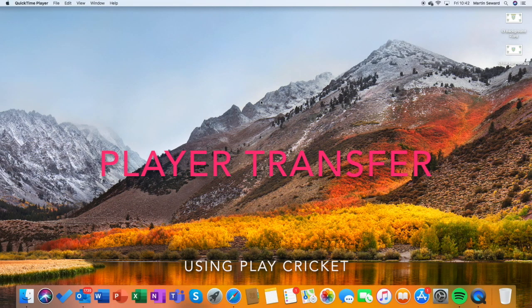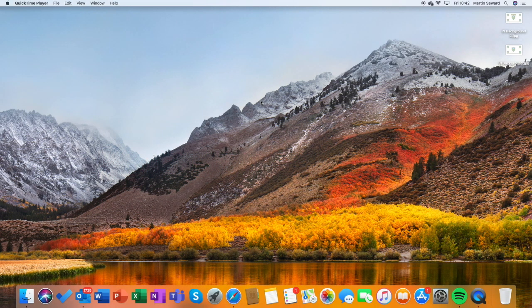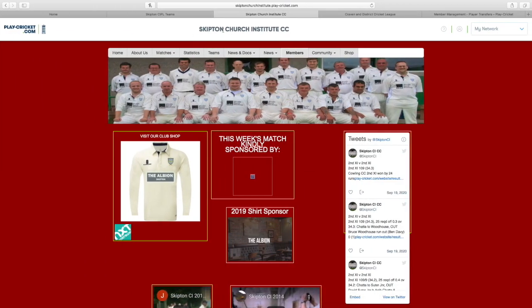Hello there, and this is a demonstration of how to complete a player transfer using the Play Cricket system. For this I'm going to use Skipton Church Institute CC and a team that I've made up for the benefit of this demonstration, CIPL teams, and we'll also look at how the Craven League can administer it.